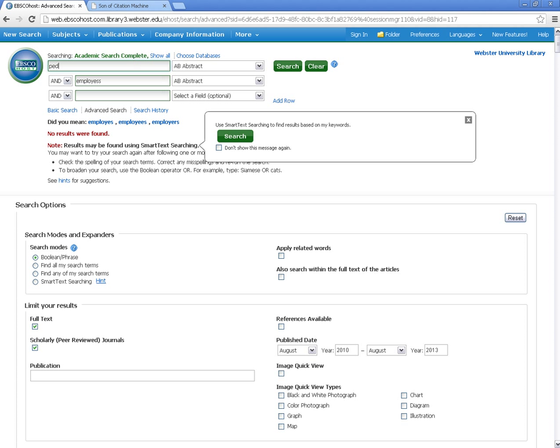But that's really the key to using this. Just play around with the keywords. Don't be afraid to type in whatever. Just try and use those guidelines that I've shown you here. Go with abstract, full text, scholarly peer-reviewed journals.